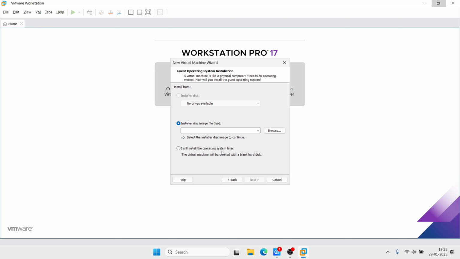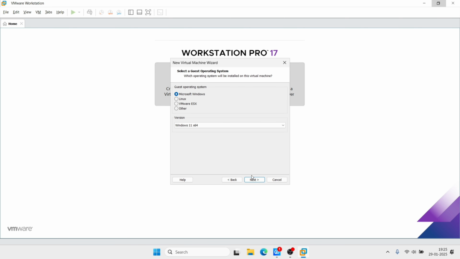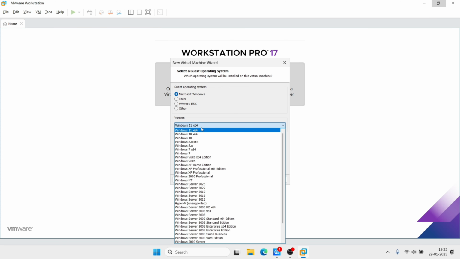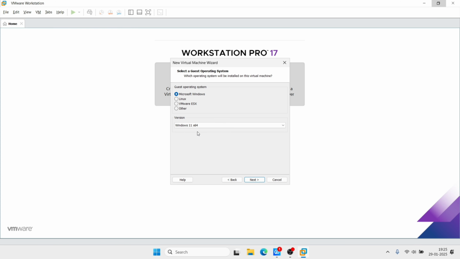Select I will install operating system later on this option. Click next. I'm going to install Windows 11. So make sure you are going to select Windows 11 x64. Click on the next option.